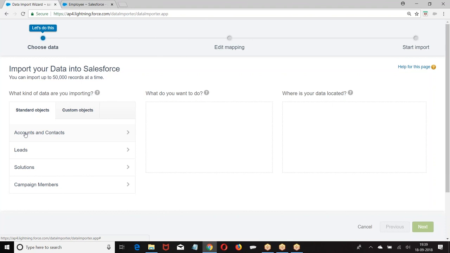How do I know which record you are updating? If you want to update, it is mandatory that you provide the Salesforce record ID. Based on that ID, I will identify the record and update it. I hope you are good with this.